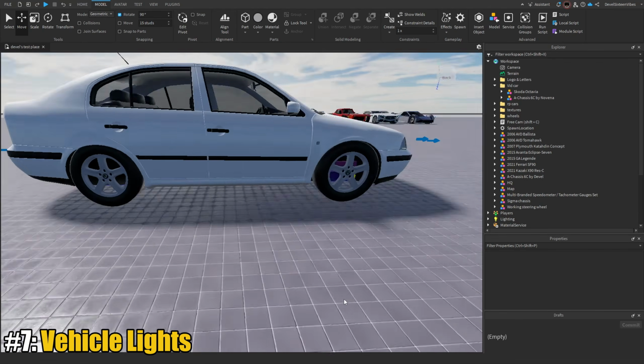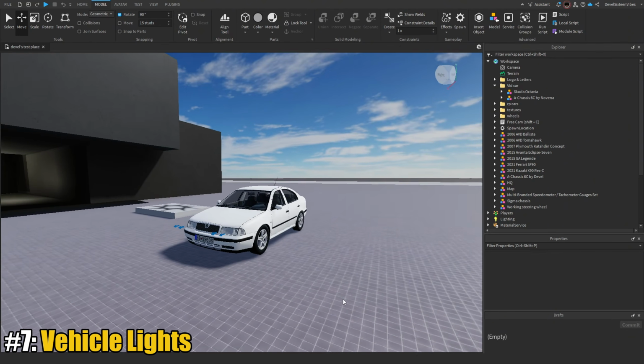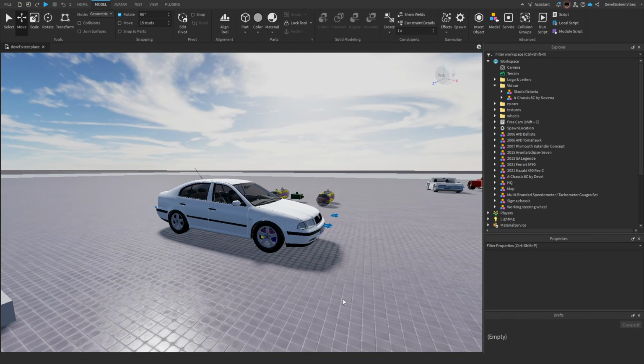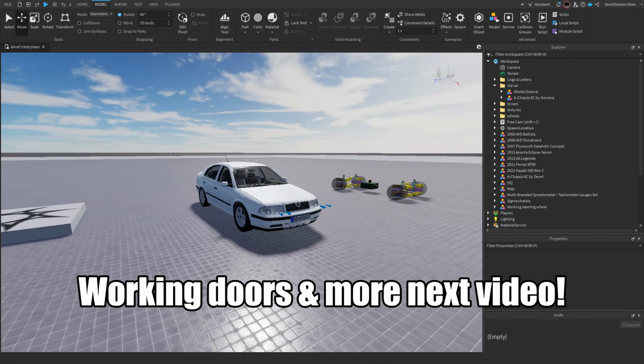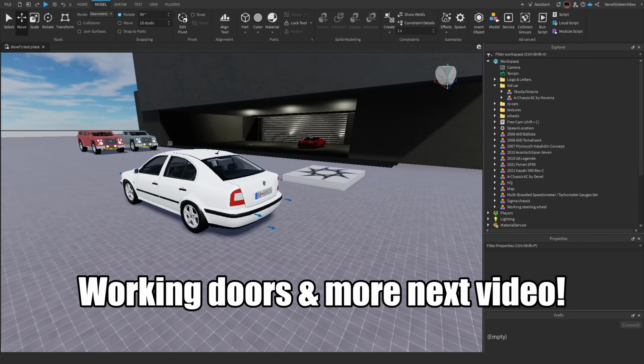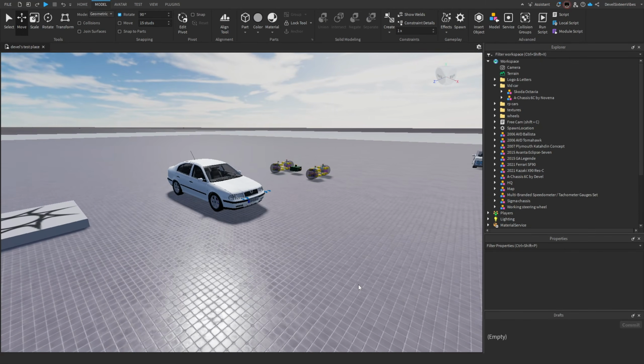So I really hope you guys did enjoy this video. I hope it really helped you and inspired you to make your own car. Next episode, we are going to be doing working doors, as well as a vibrating engine or vibrating exhaust, one of the two. And yeah, that's pretty much all there's going to be to it for this video.